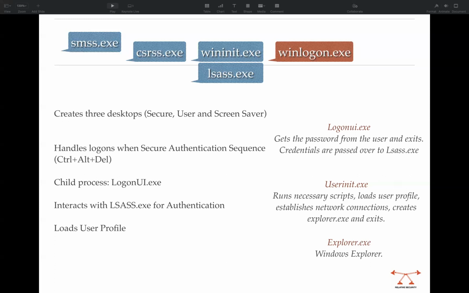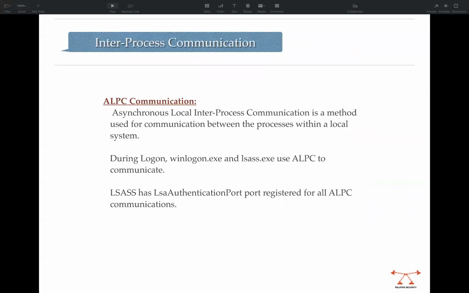One last building block, which I would like to discuss before we dive deep into the logon steps, is ALPC, Asynchronous Local Inter-Process Communication, which is a way for processes to communicate with each other within the same host. So for example, during logon, when winlogon.exe and lsas.exe have to communicate with each other, they use ALPC.